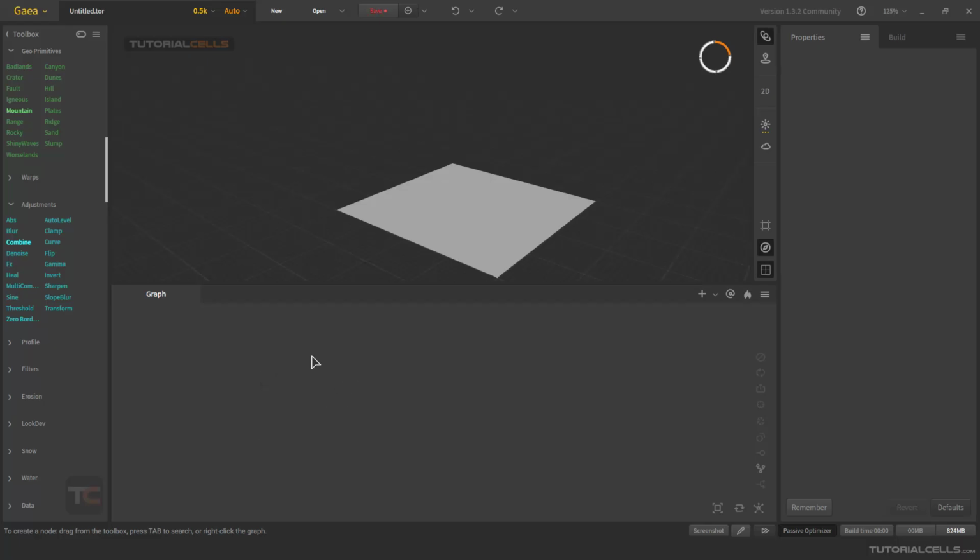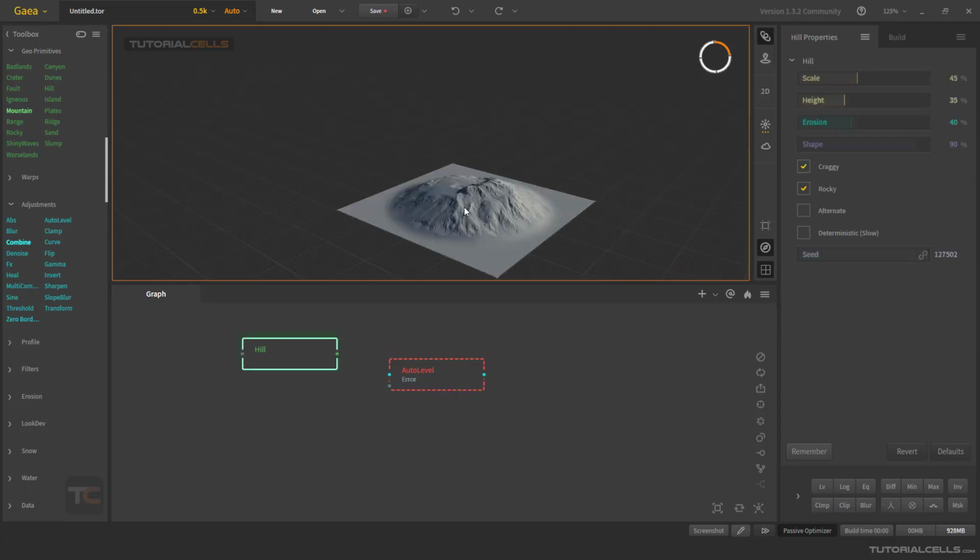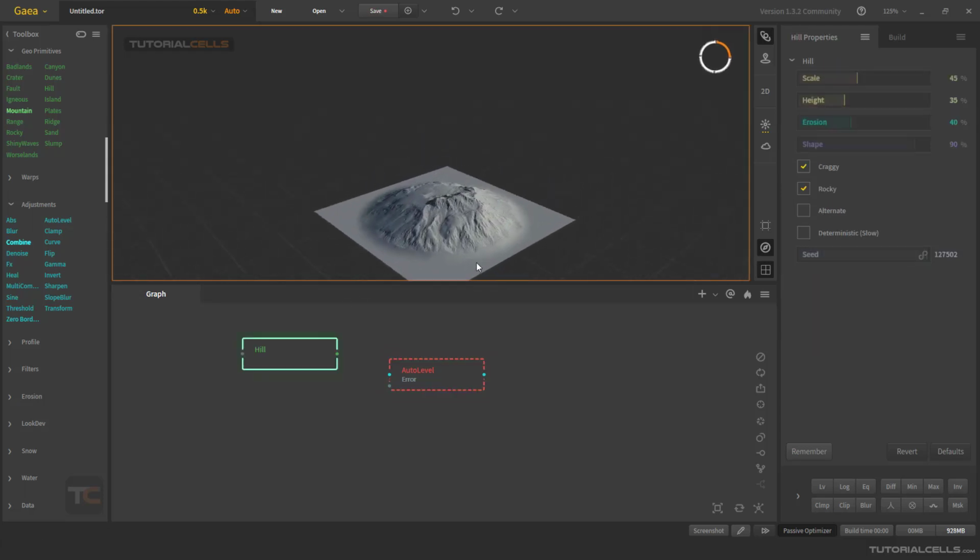Okay, auto level, it's here. If you bring auto level here, as you can see, all of the adjustment nodes need another node to be input on them. For example, we have a hill. And as you can see, this is our hill, and we don't like the height of that.